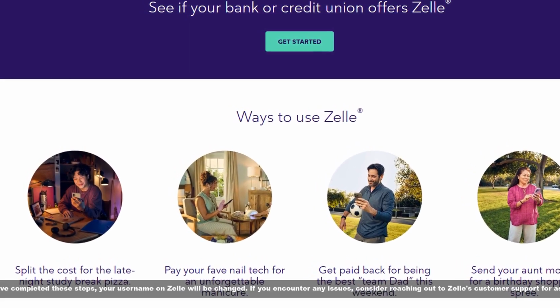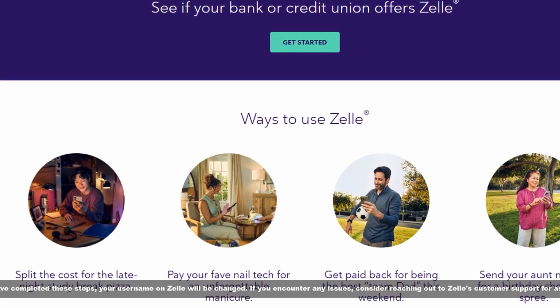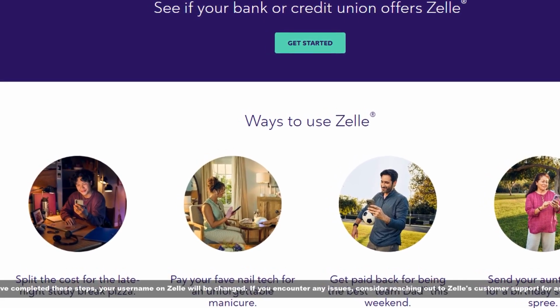Once you've completed these steps, your username on Zelle will be changed. If you encounter any issues, consider reaching out to Zelle's customer support for assistance.